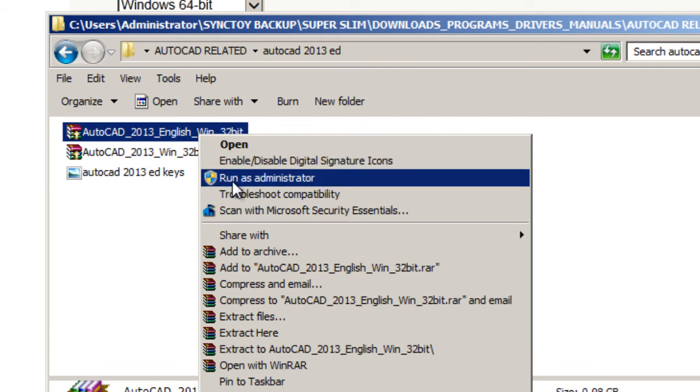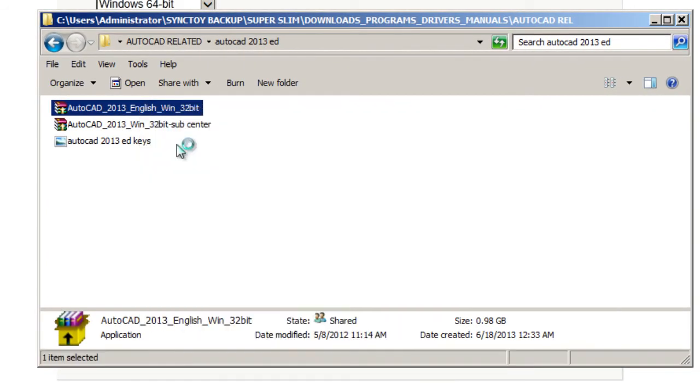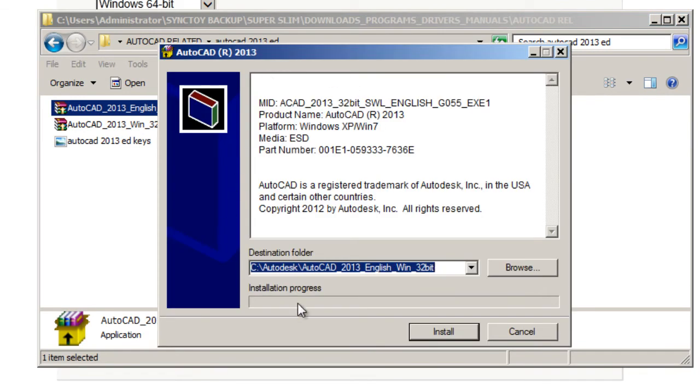Okay? At that point in time, it's going to start extracting the data. Now, if you don't see Run as Administrator as your option here, then you can just tell it to run. But Run as Administrator is a better feature for us. So I'm going to Run as Administrator, and this little window is going to pop up. It's going to have the information, and I'm just going to hit Install. Now, what's going to happen is it's not going to actually install on my computer because mine's a 64, not a 32. But it's pretty much straightforward from here.